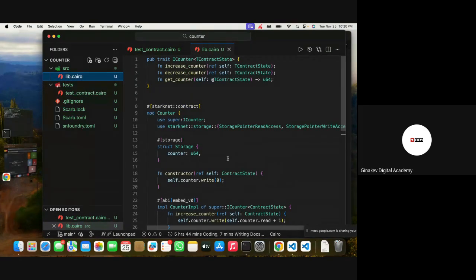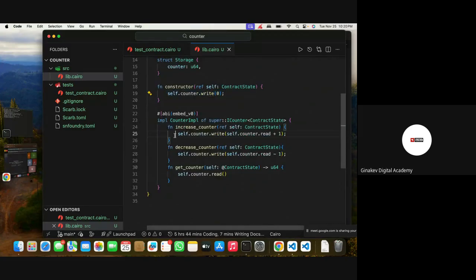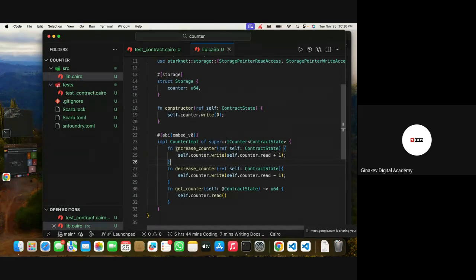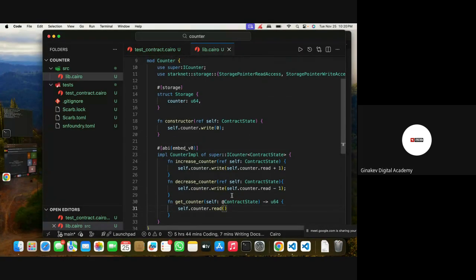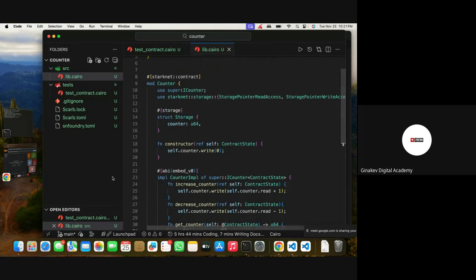So basically the way this contract works, it increases the counter which starts at 0, right? In the constructor, the counter starts at 0, and then we increase the value of the counter. Whenever this increase counter function is called, it increases the counter by 1. Whenever decrease counter is called, it decreases the counter by 1. Whenever get counter is called, it basically just returns the value of our counter. Right, so it's just a simple counter value.